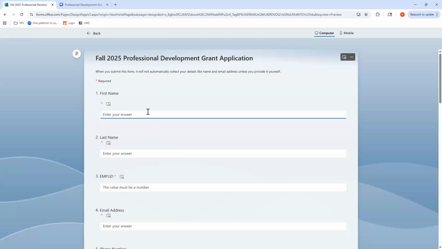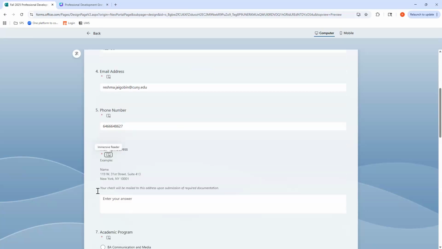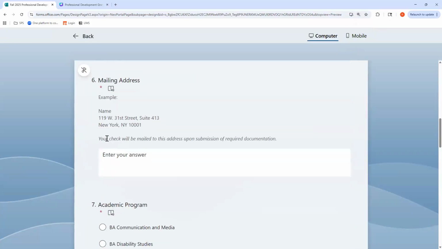So let's start. We have our first name, our last name, we need your MPL ID, your email, your phone number. This is really, really important. Your check will be mailed to this address if you are approved. So if the address here is wrong, your check will go to the wrong place. So please double, triple, quadruple check that your address is correct.